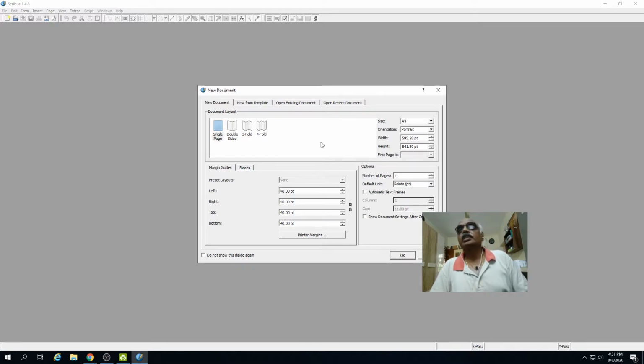And if you are interested in authoring a book using Scribus, you can always use the double-sided layout feature. So for a book, you choose double-sided layout. For a newsletter, you choose either a 3-4 layout or a 4-4 layout. So if you want to create a newsletter using Scribus, you can choose a 3-4 layout or a 4-4 layout.